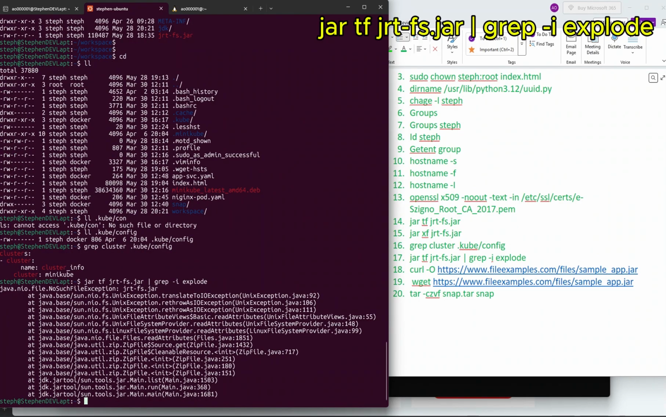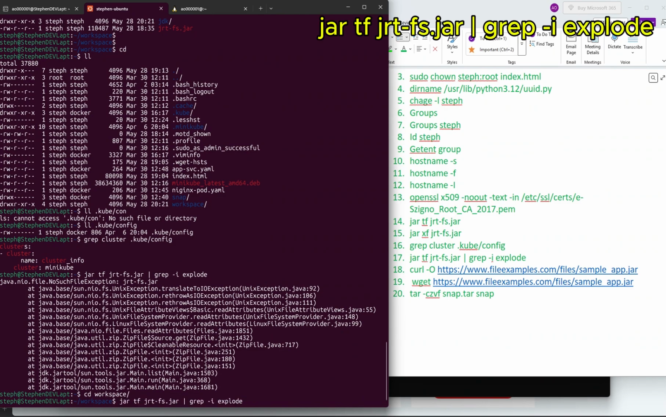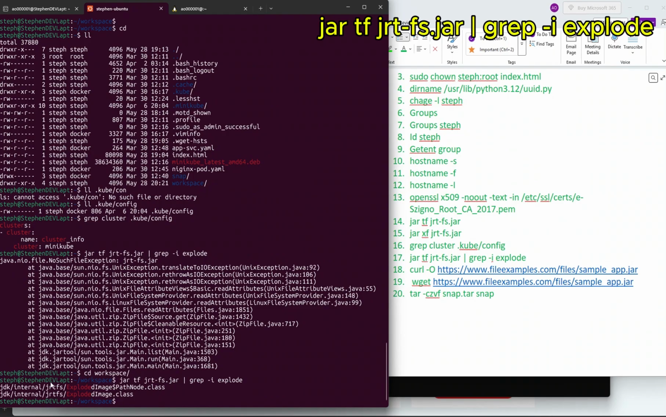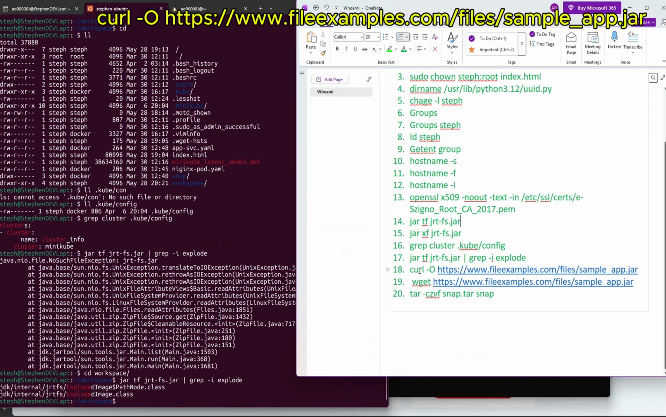I think I've got an issue here. Okay, the reason is the file is not there, so I'll go into the workspace and run the command again. So you can see these are the two files that have the word explode in them.